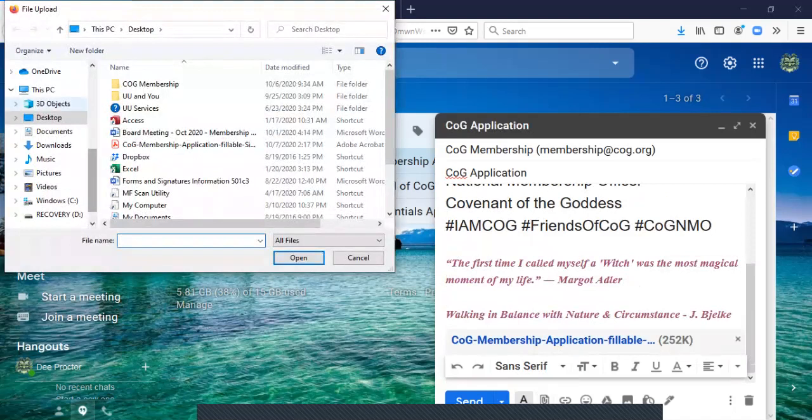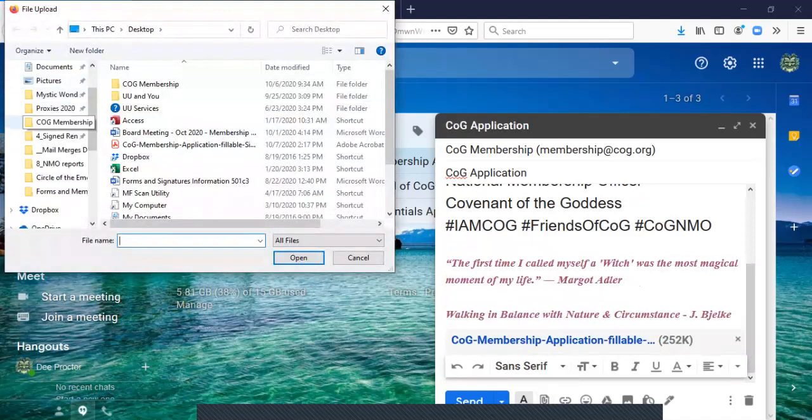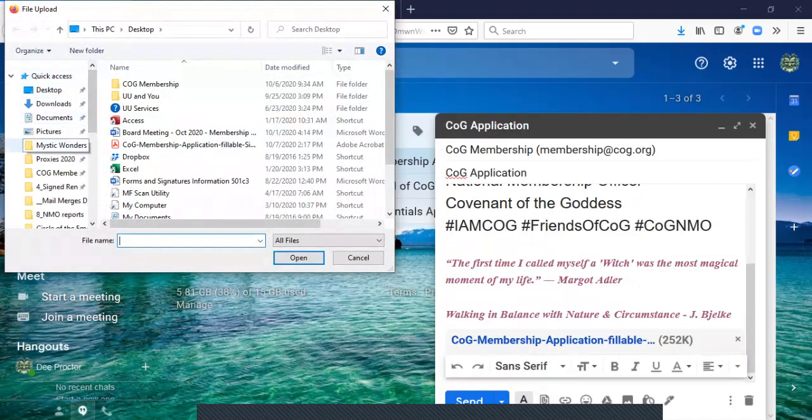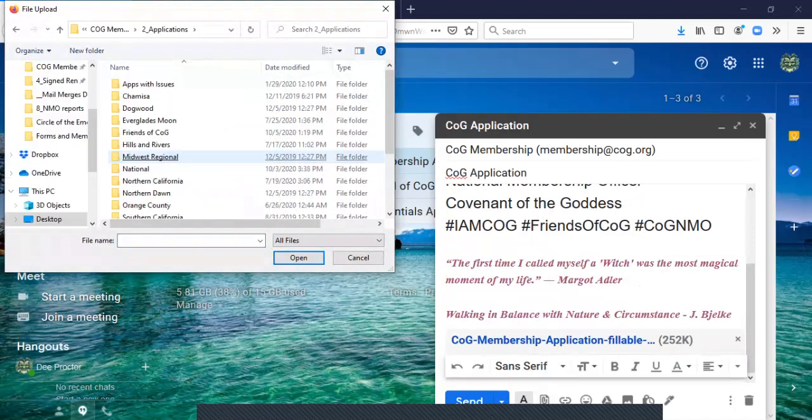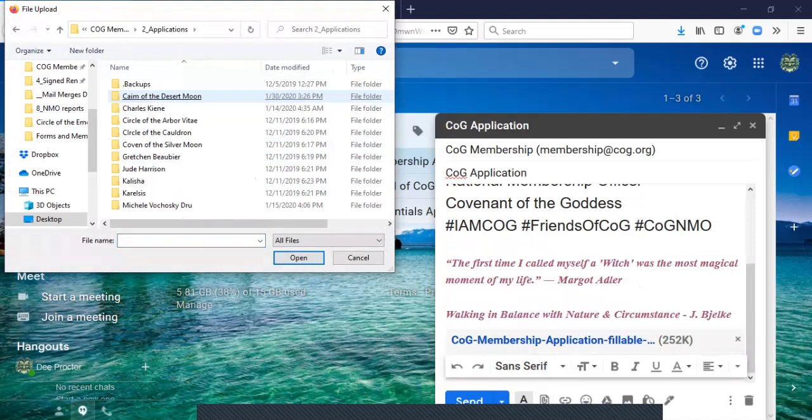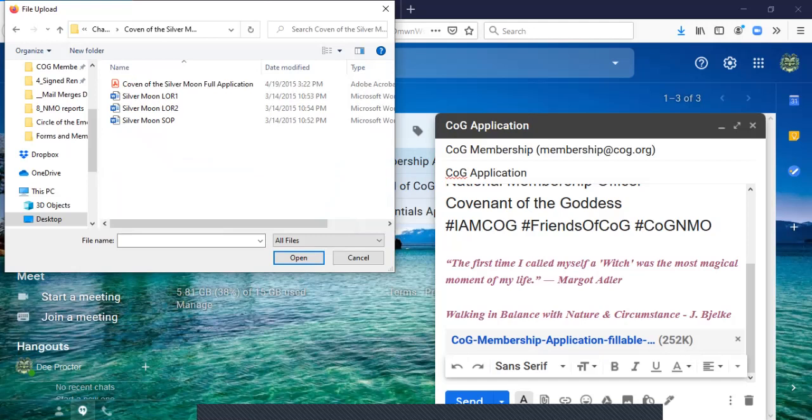Let's see if we can find our original application. That might be in here. So we'll go to membership applications. We join through Chamisa. And here we are. Covenant Silver Moon, as you can see, we applied back in March of 2015. And we included letter of recommendation 1, letter of recommendation 2, and then we have our statement of practice. So all of those documents would get attached in this area.